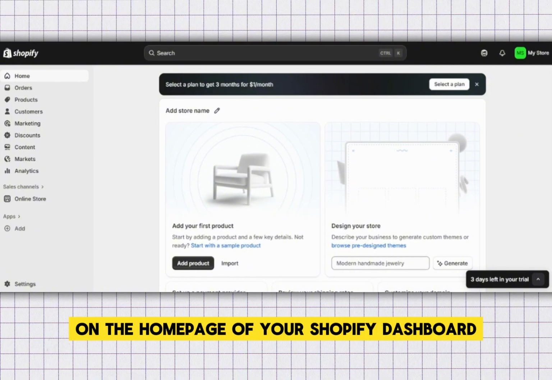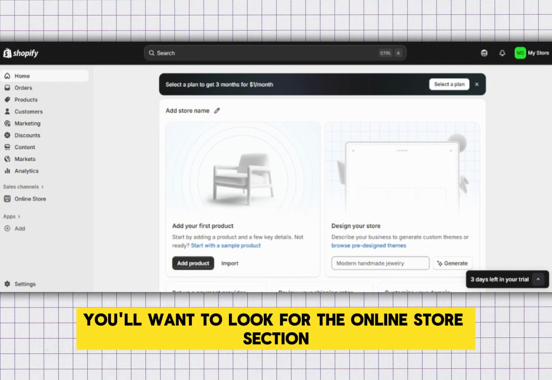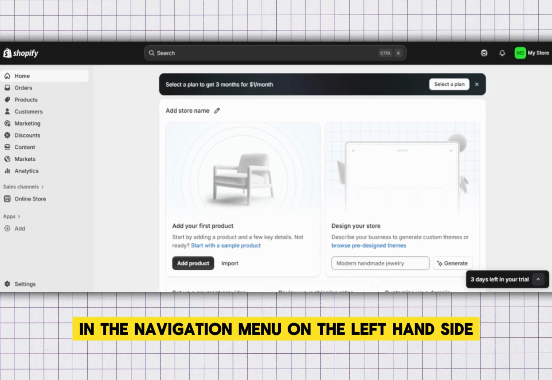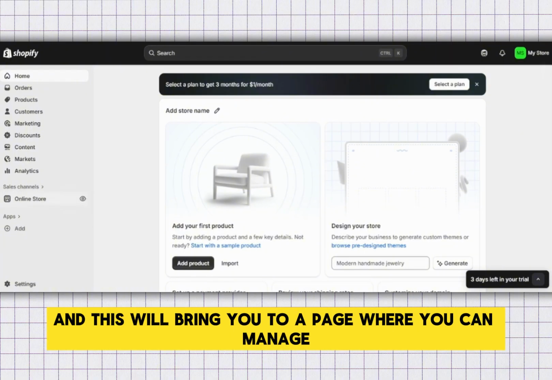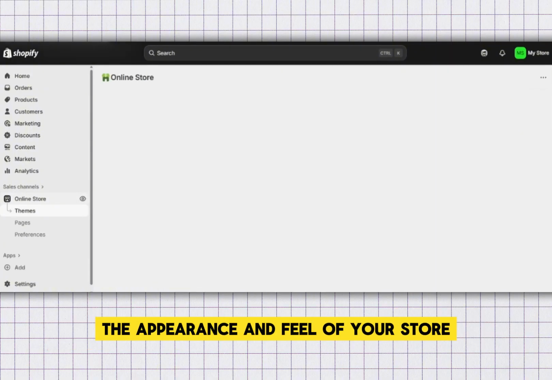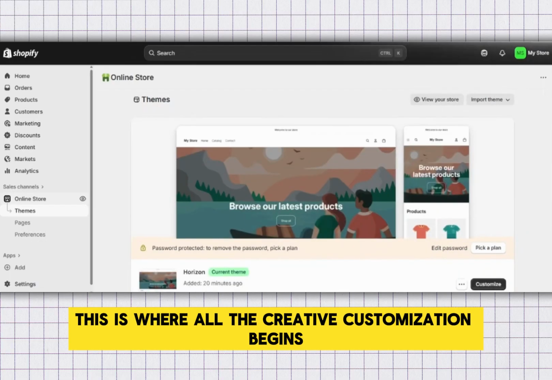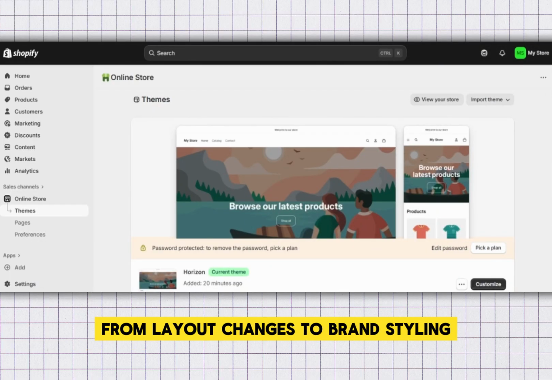Once you're successfully on the homepage of your Shopify dashboard, you'll want to look for the Online Store section in the navigation menu on the left-hand side. Click on Online Store, and this will bring you to a page where you can manage the appearance and feel of your store. This is where all the creative customization begins, from layout changes to brand styling.